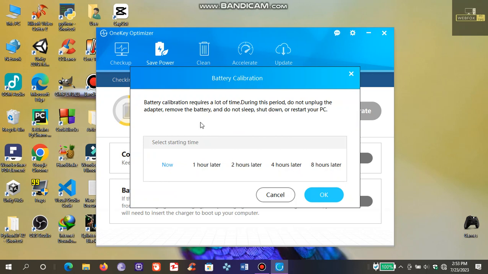Now it says battery calibration requires a lot of time. During this period, do not unplug the adapter, remove the battery, and do not sleep, shut down or restart your PC. So these are the things that you should be avoiding.